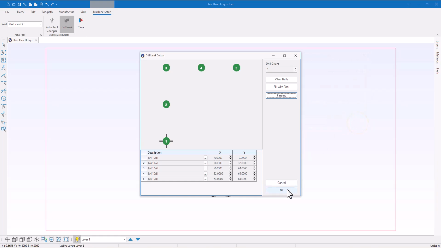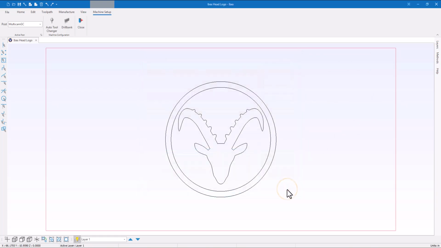So when I'm done, I press OK, and the drill bank is configured. Now I'm ready to use this machine configuration in Ibex. That's it for the machine setup.